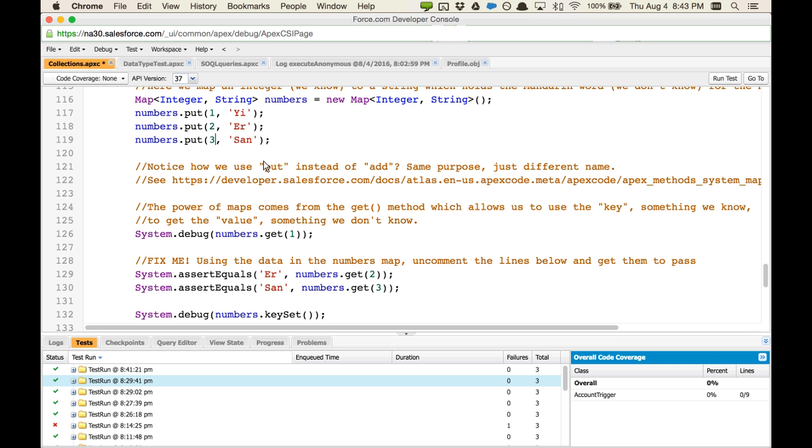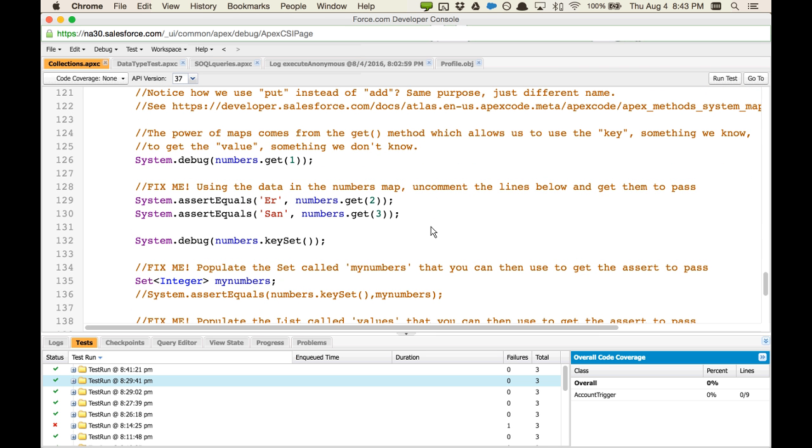I better fix that back. So it will enforce that uniqueness on the keys. And that is a very desirable attribute of maps because it really means that we can very confidently use get to get exactly what we want out of our map.